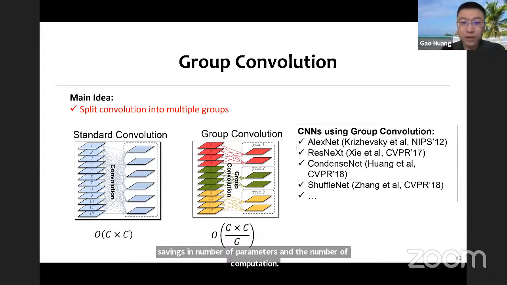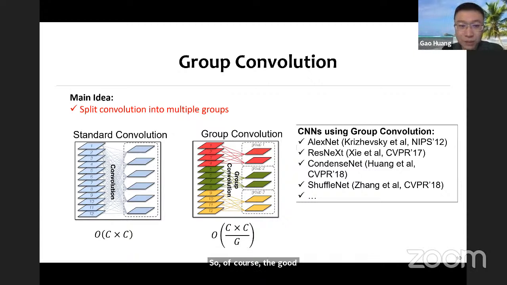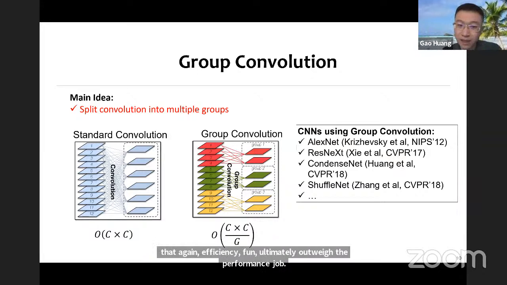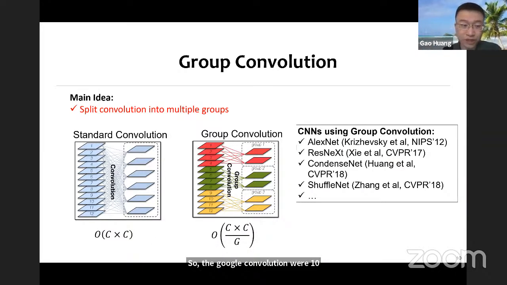Of course, because group convolution is sparse, it will sacrifice some accuracy. However, as there is a lot of redundancy in convolution, this kind of sparsity is ultimately more efficient. Although it sacrifices some accuracy, the gain in efficiency is more significant. So the gain in efficiency ultimately outweighs the performance drop, and group convolution turns out to be more efficient than standard convolution.